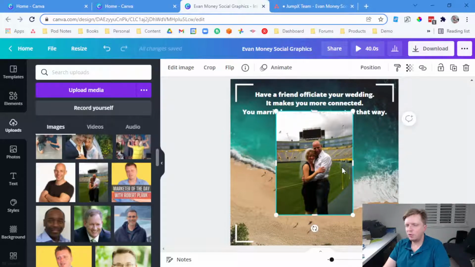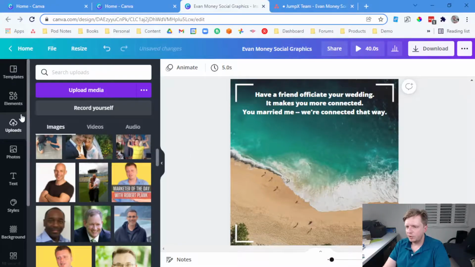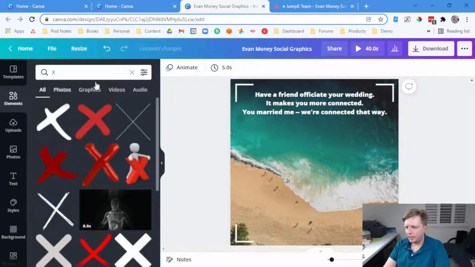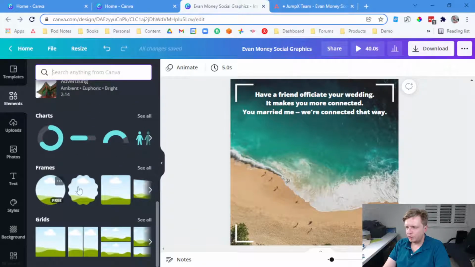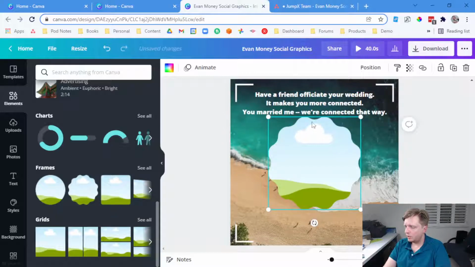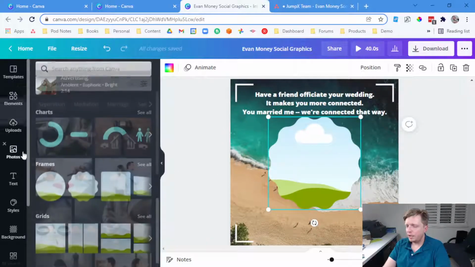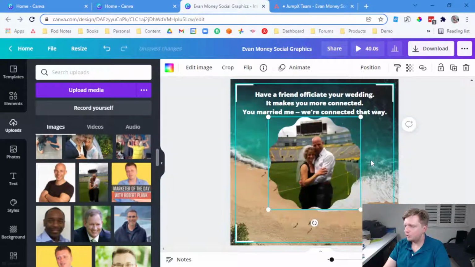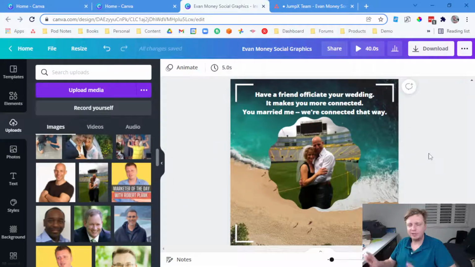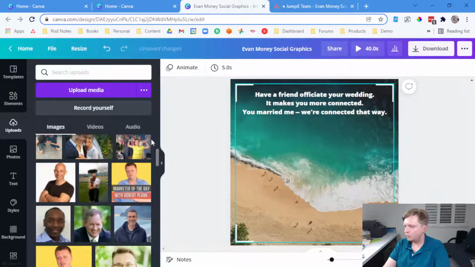So my secret weapon many times is to go to elements, and then instead of shapes, we're looking for frames. Now, what's a frame? Well, a frame is, you can click on this and it gives you a shape, and then you can drag a photo that you have into it, and you see how it patterns it in the way that the frame is. And it's kind of two pictures in one.